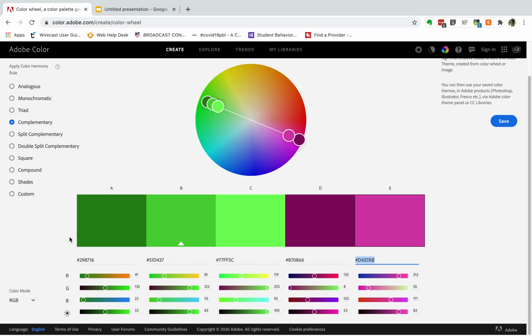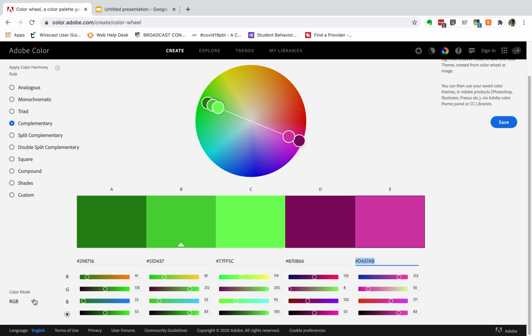When we start working in InDesign, down here on the left of the screen right now, it's in RGB, which is the color combination, the way that colors are created for websites, primarily for digital types of things. We're going to be using CMYK, and it will give you the CMYK values. And when we get more into InDesign, then I'll show you how to add those in.